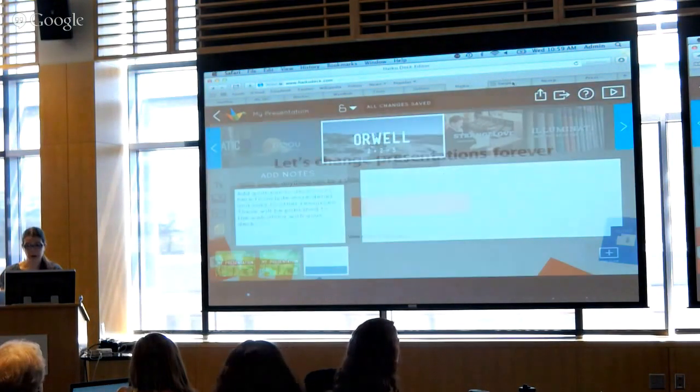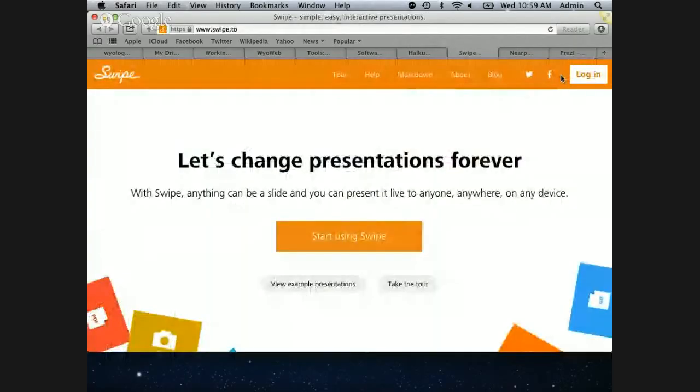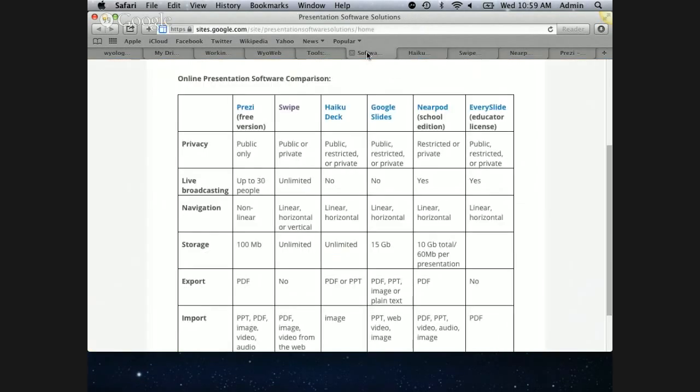So let's go to Swipe now. Swipe is also free. What I like about it is that it's completely free. It's also cloud-based and works on any device. And this software is not so much for designing presentations, although you can design them in Swipe, but rather for broadcasting. So if I go back to this table that I compiled, it again allows you to make your presentation public or private.